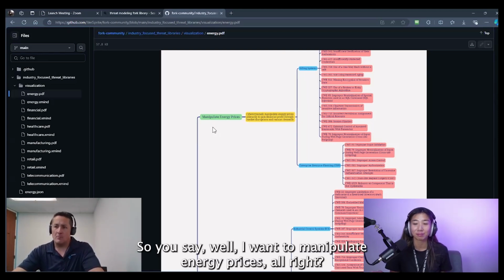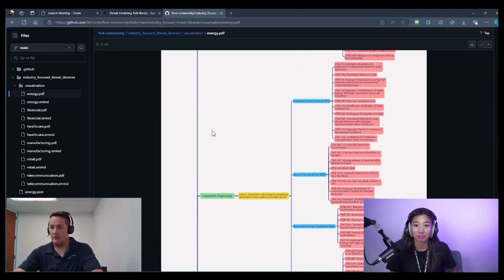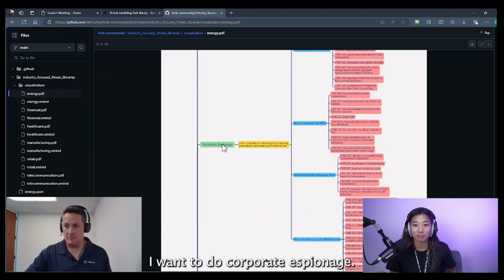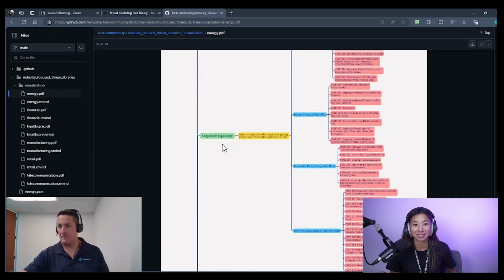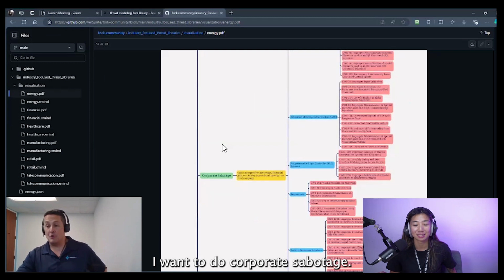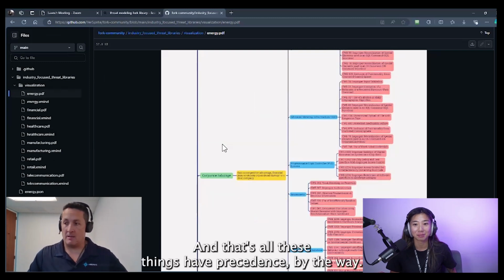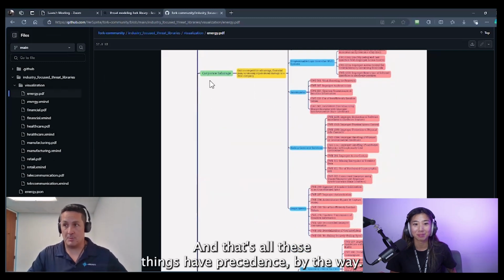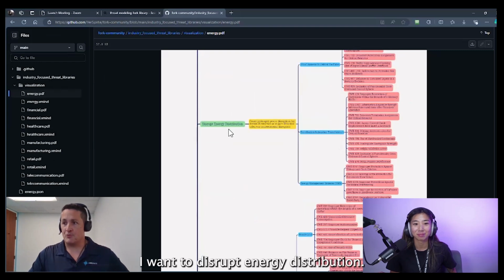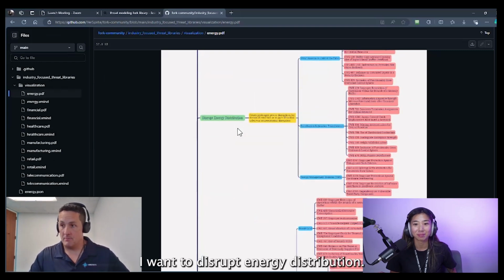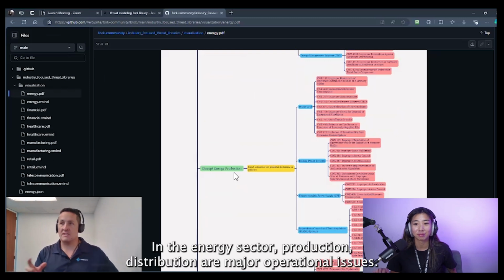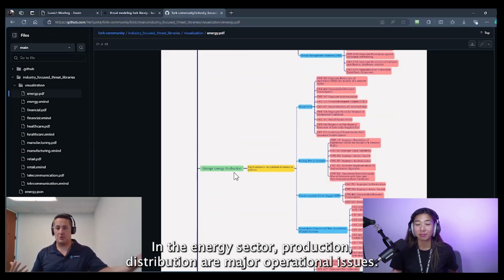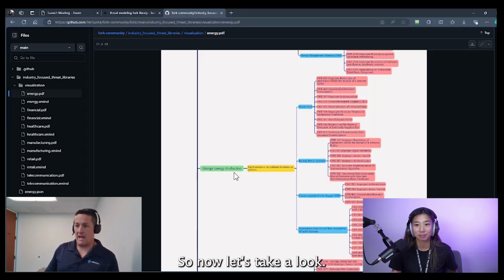So you say, I want to manipulate energy prices. I want to do corporate espionage, right? Maybe you want to see what BP is doing from Exxon, vice versa. I want to do corporate sabotage, and all these things have precedence, by the way. I want to disrupt energy distribution. I want to disrupt energy production. In the energy sector, production and distribution are major operational issues.